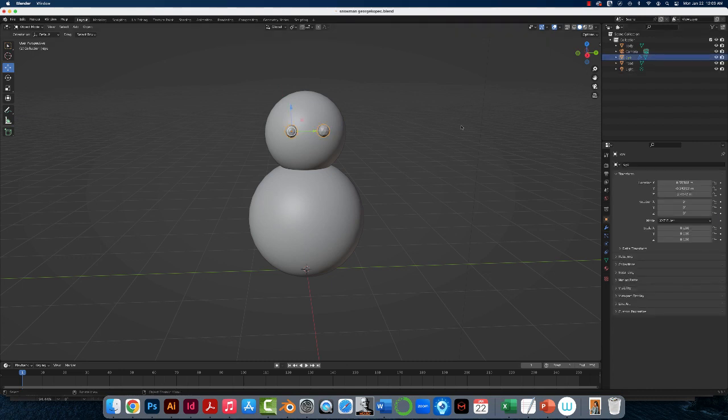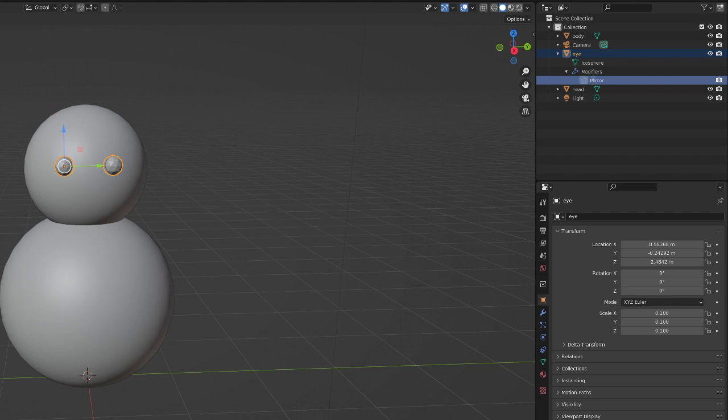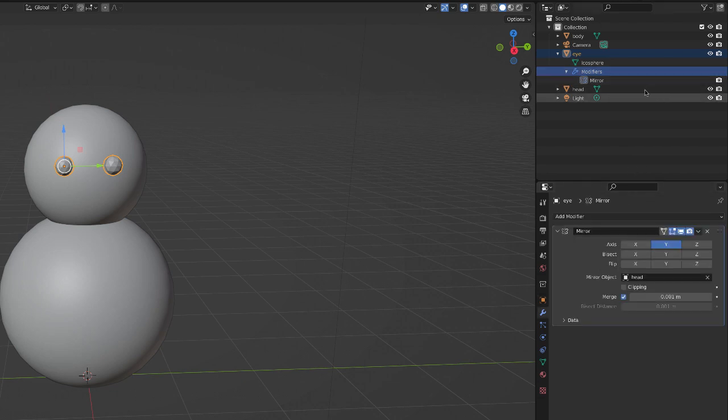Okay, so anyway, we have an eye, and if we go in the outliner and open this up, you can see the modifier is now in the outliner, and if we click on it, there it is. I had to double click on it. So you can access the modifier by double clicking on it, and you can change these attributes if you wanted to.